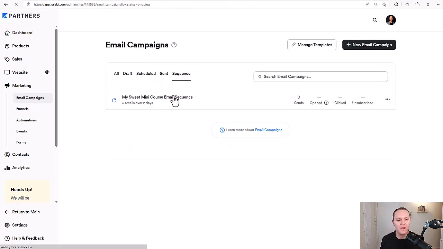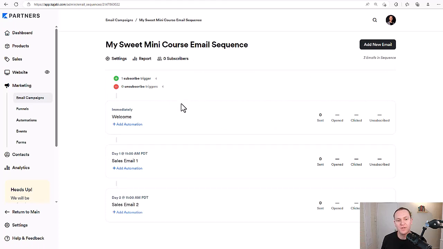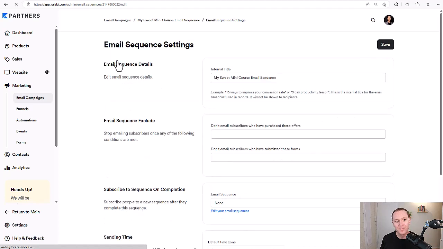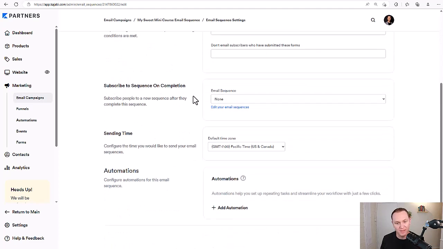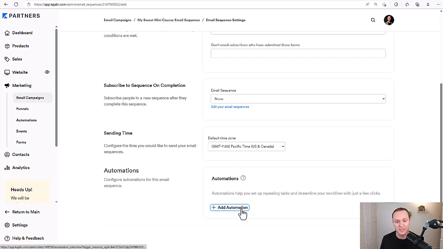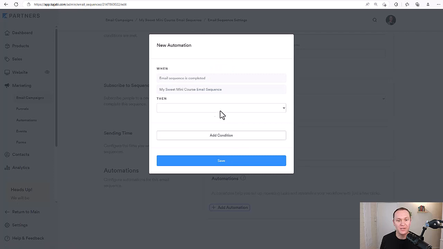So a great email automation trick is when you click on an email sequence. This is, let's say, a welcome email sequence that you send to every new person that opts into your list. From here, you can go up to settings. When you click on settings, you can scroll down and you can fill out a handful of different things like the sending time for this. But at the bottom, we have a little button called automations. So you can click add automation. And this is the automation page that pops up in Kajabi.